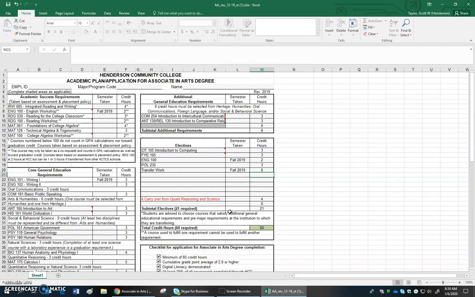So if you have any questions, you're more than welcome to reach out to your advisor. And again, this is a great tool, but it's best if you use it with other tools such as the College Catalog and also Visual Schedule Builder to help create a schedule for both this semester and then a long-term plan for how to graduate.